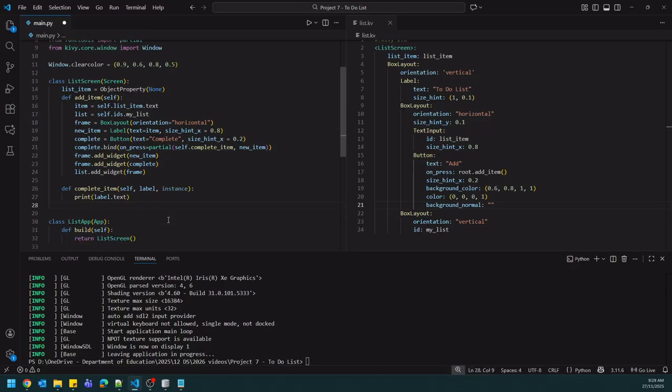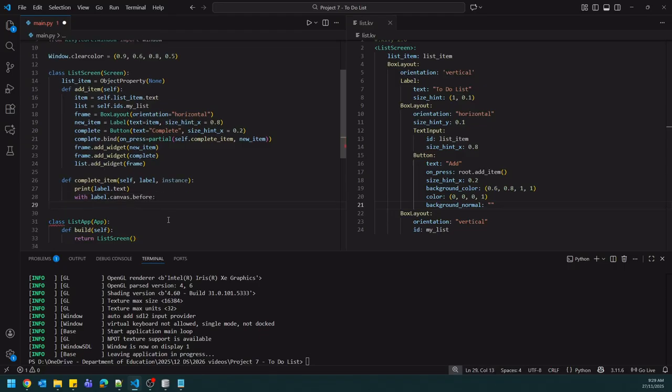So once we've printed the label, we'll say with label.canvas.before. So basically what we're saying is we want to draw a canvas where the label is, but we'll do it before you put the label on. So that's how it becomes like a background. So we then say label.bgcolor equals, and then we add the color property. So this one is 0. So basically what I'm adding in here is a pretty dark green sort of color to sort of highlight it, as in green is good to go.